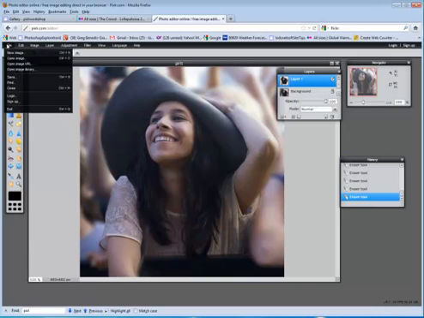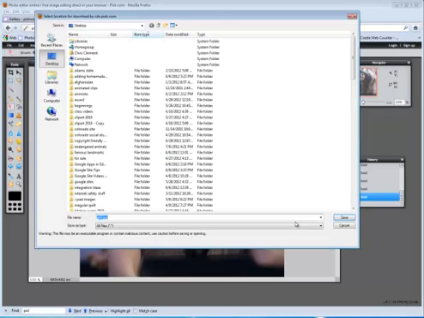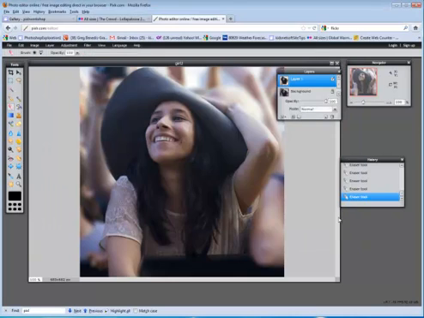So I'm going to go back to File, Save. I'm going to call this one Girl 2, and I'll set it to 100, and I will click OK, and I'll save it somewhere safe on my computer. This concludes the session on isolating an image and making everything else around that image appear blurry.